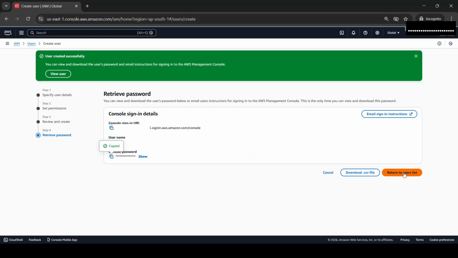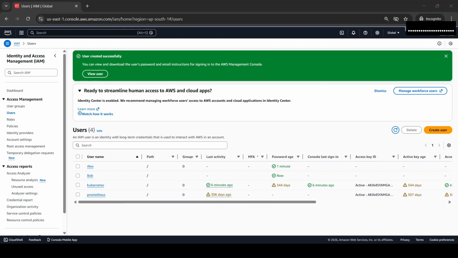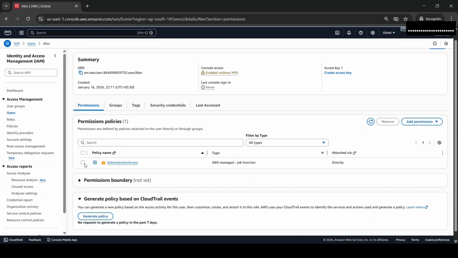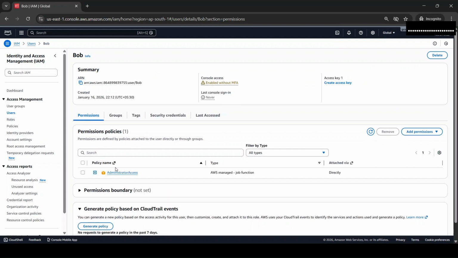Okay, so let's return to the user list. I did not download it, I don't need it. I have copied it and pasted it somewhere else. Fine, so we created two users. Now let's have a quick look into the groups. We created two users. Now let's assume that these users work for one group. Let's say they're part of a developer group. Just before that, let's quickly review the users which we created. This is the permission you can see which we assigned to the user. Again for Bob also you can see the permissions which we assigned.